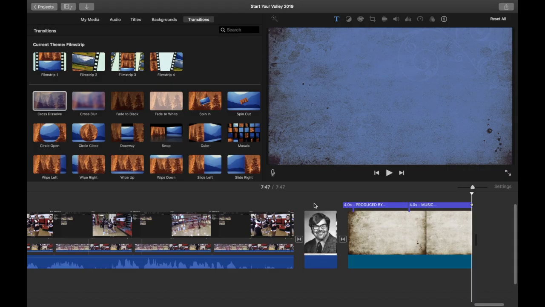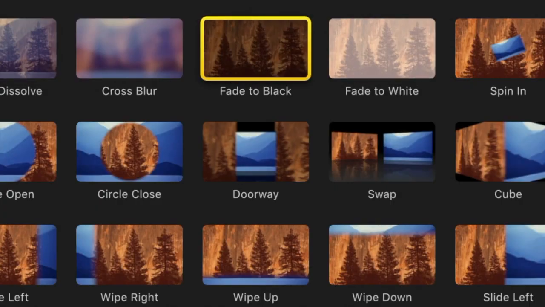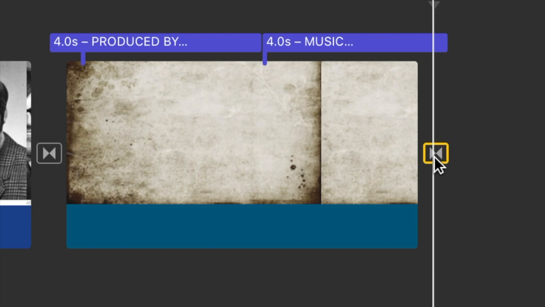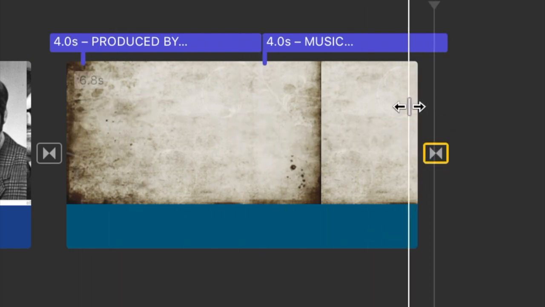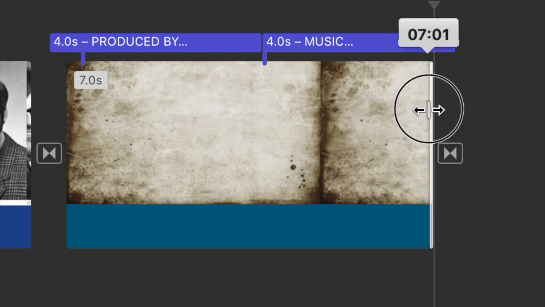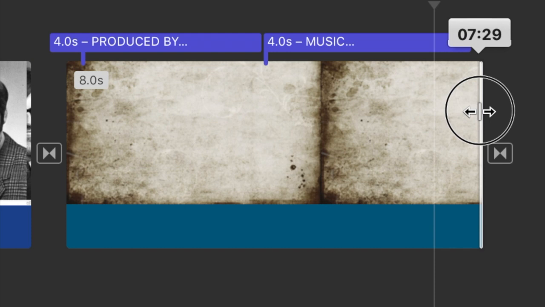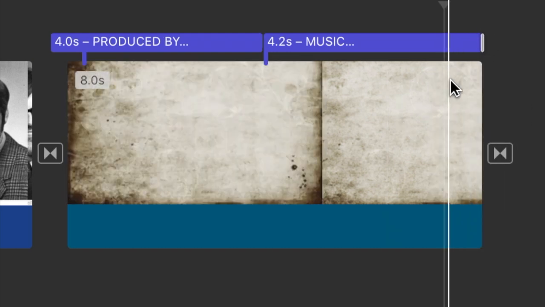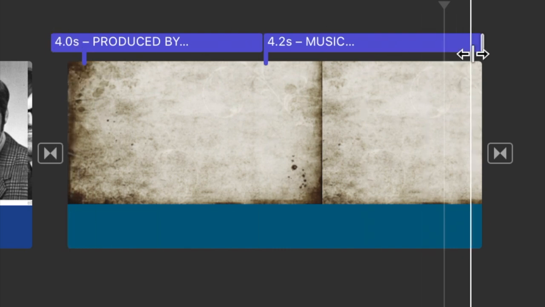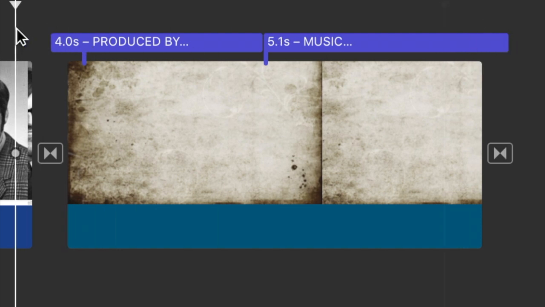We do need to do a fade out at the end. You see this one called fade to black? Yeah. Click it, drag it, let it go. It's made this a little bit shorter, so let's stretch it out a little bit. 8 seconds, there we go. And just make sure that the graphic goes from the beginning to the end. Give that a shot. We'll see how it looks.